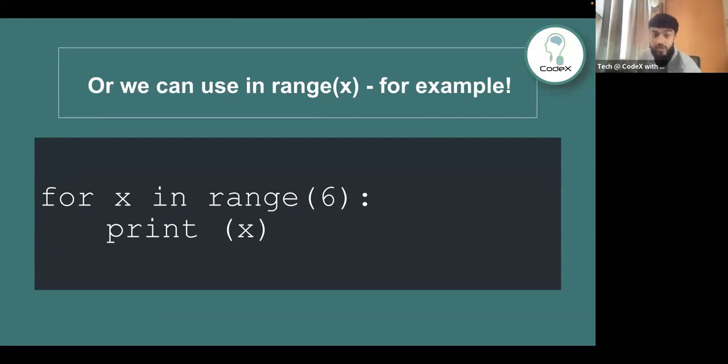Does anyone want to guess what this code will perform? Do we have to write once or twice? 6 times, yep. So range is a function which generates a sequence of numbers. In this case, the range is 6.